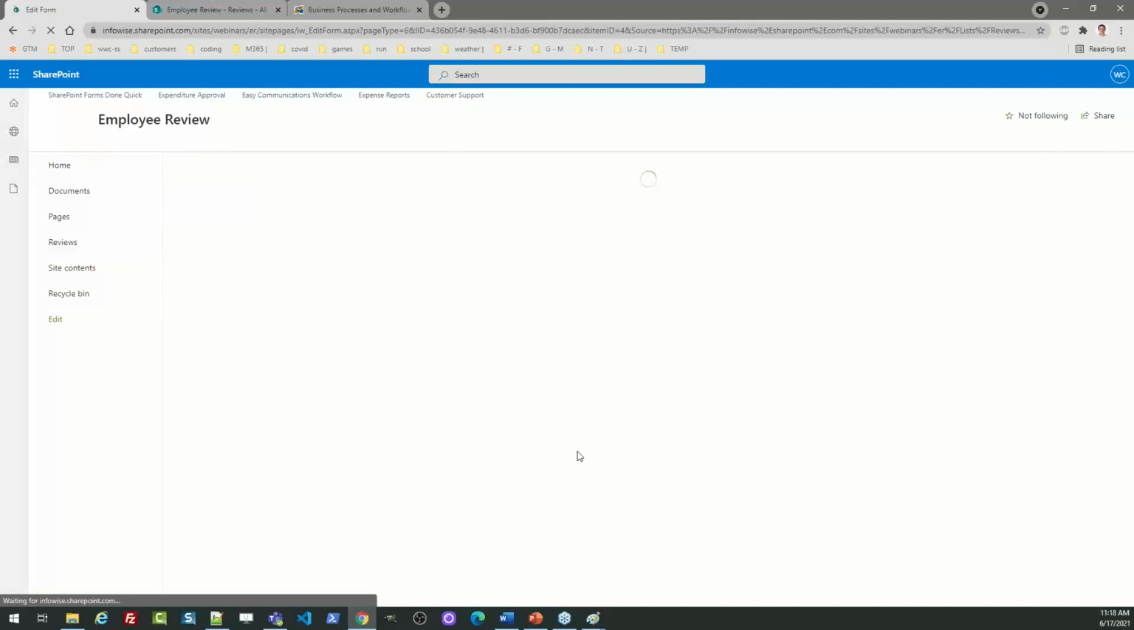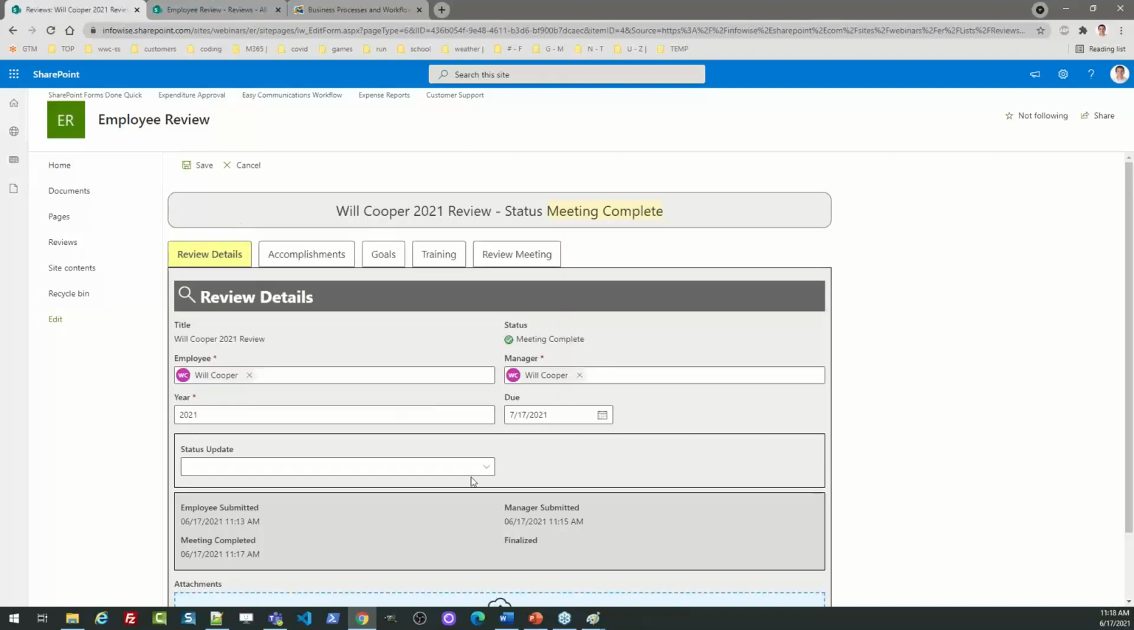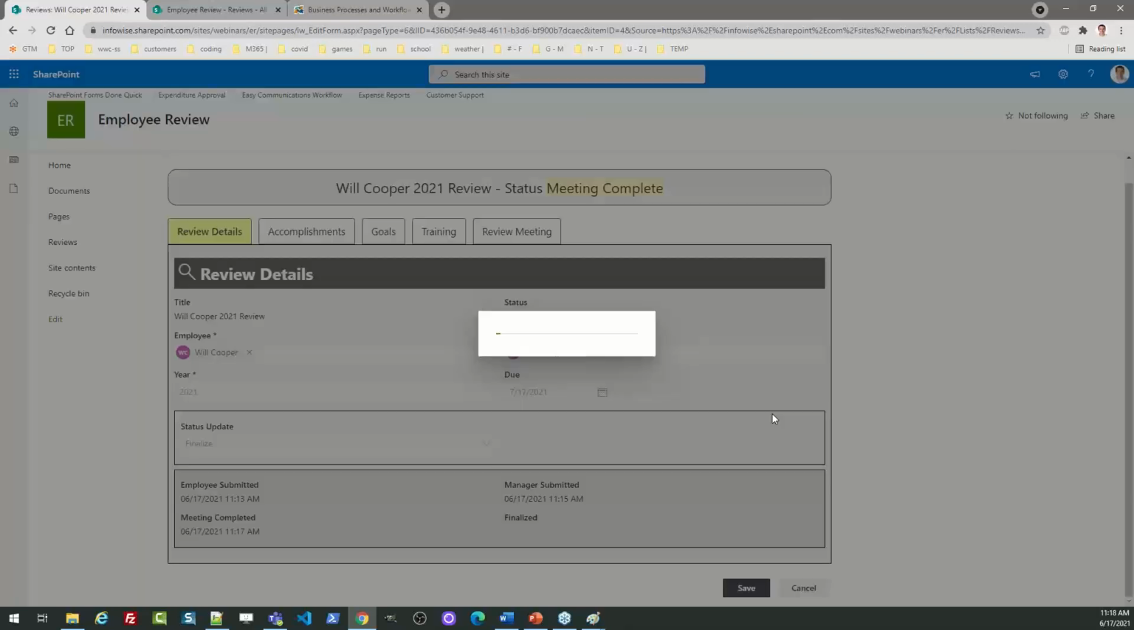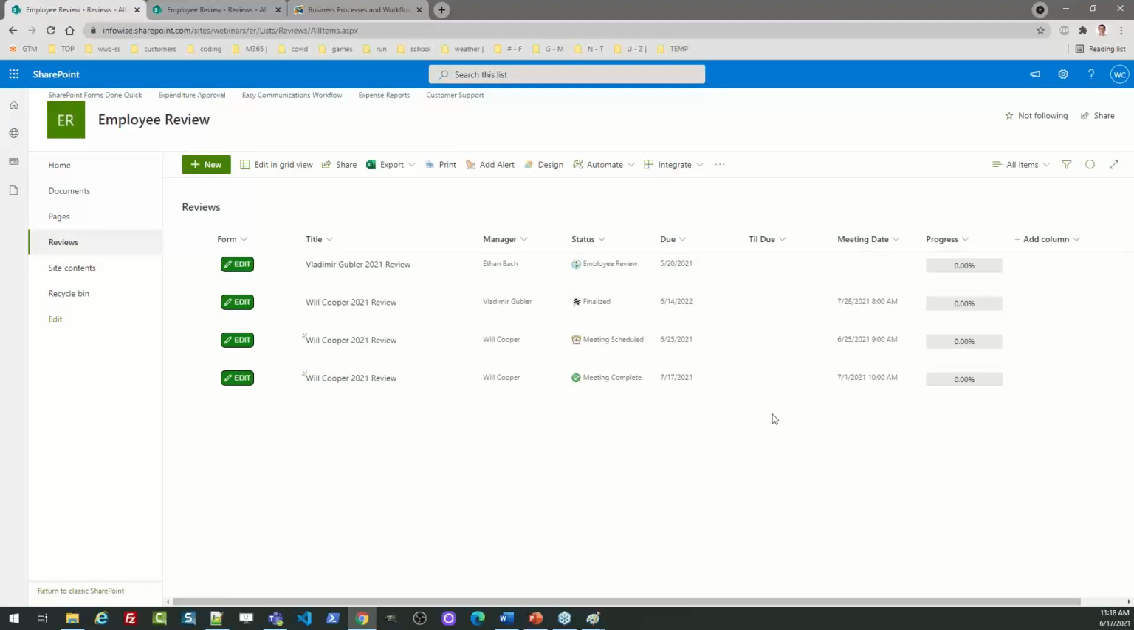Hopefully you agree this is a simple, easy to understand process, and we've got information in our form telling us exactly what to do. So the last step is finalize. We're done. We've done all the steps. This employee's reviewed. We did all of the things, and save. Okay, and that'll give us the checkered flag. We're finalized and everything.